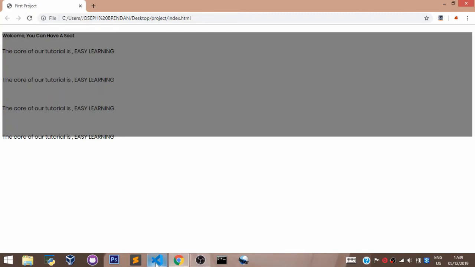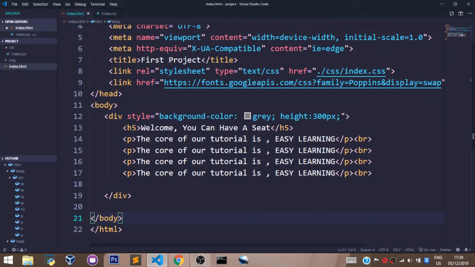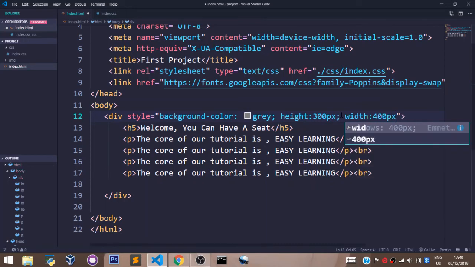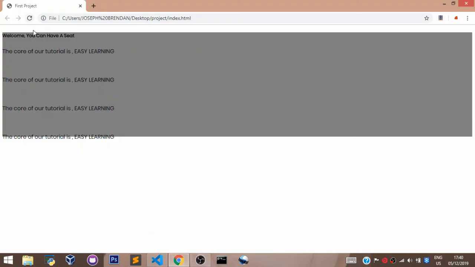So let's now deal with width. Let's say width. Let's assign some pixels to the width of our wrapping tag. Let's say 400 pixels. Let's refresh our browser to see what we have. As you can see, the width that was spanning across the whole page has been reduced to 400 pixels.